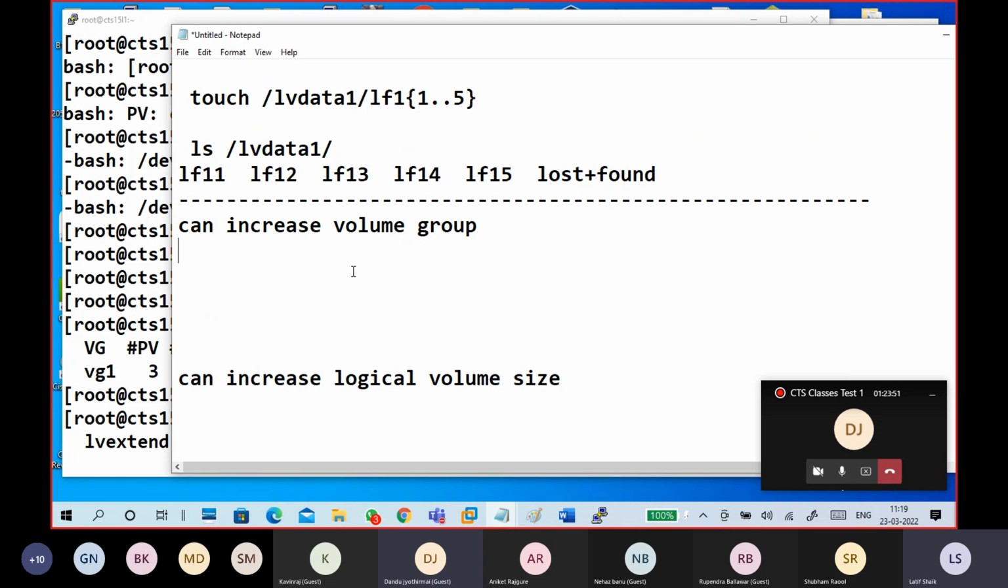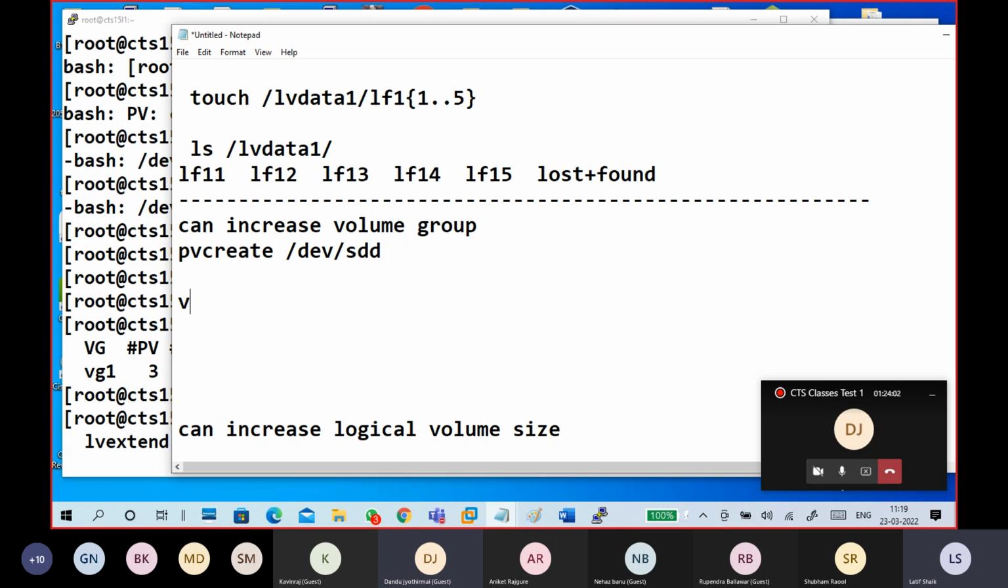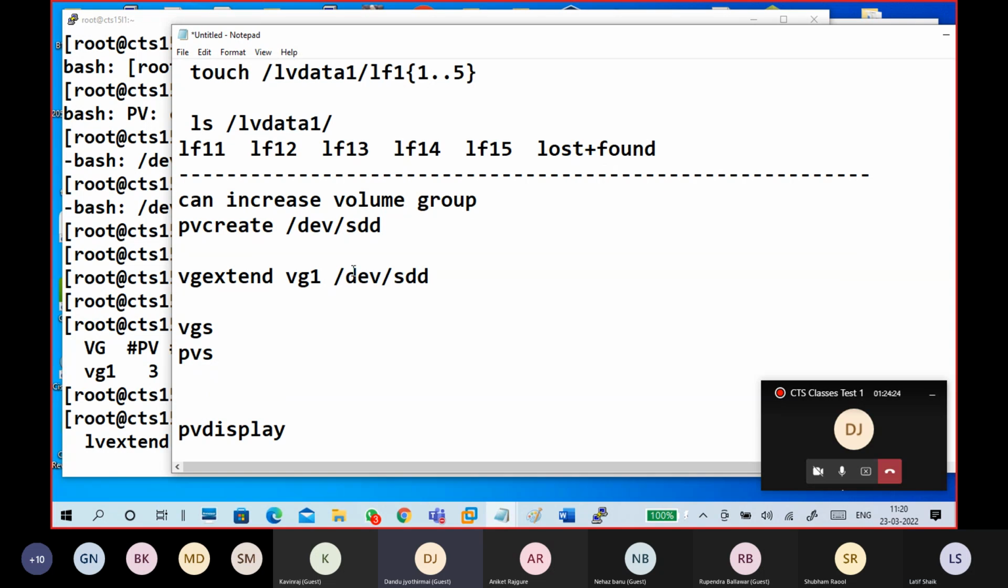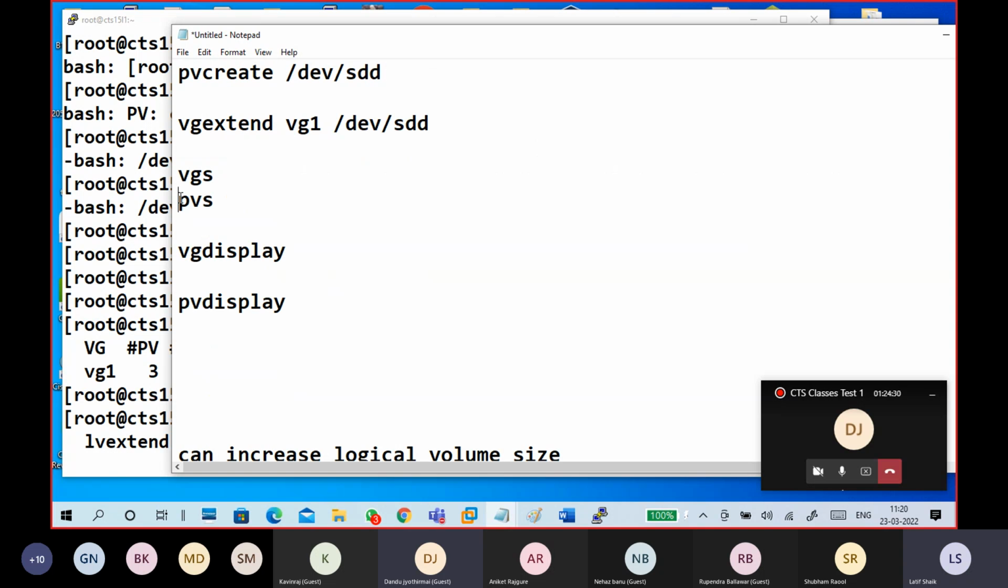Okay, here it is. First of all, you have to create a physical volume. Create physical volume, so what I've done is sdd. Next, vgextend, then the VG name and /dev/sdd, and of course vgs, pvs and pvdisplay. The important one is vgdisplay. So find out all the details.